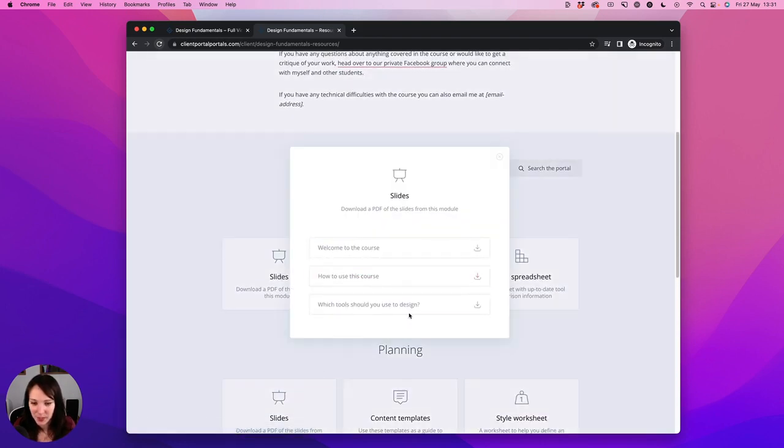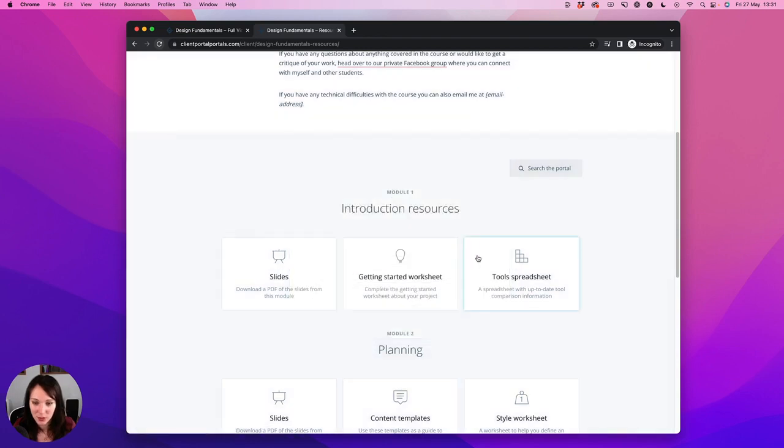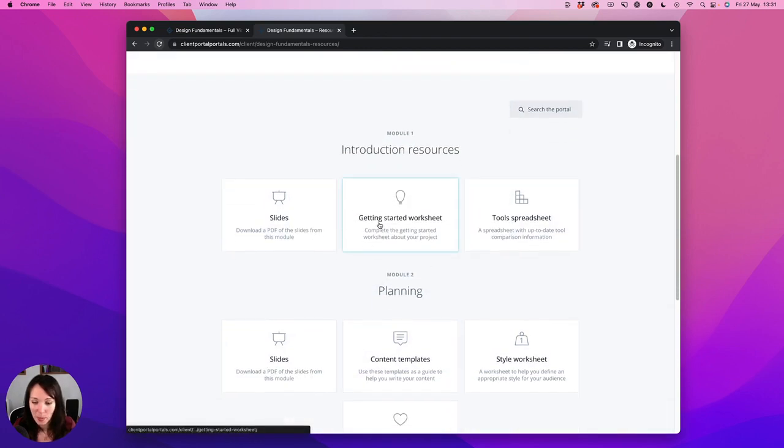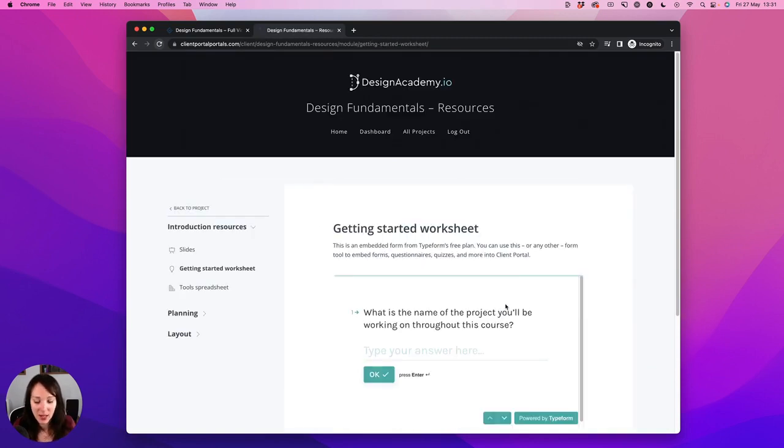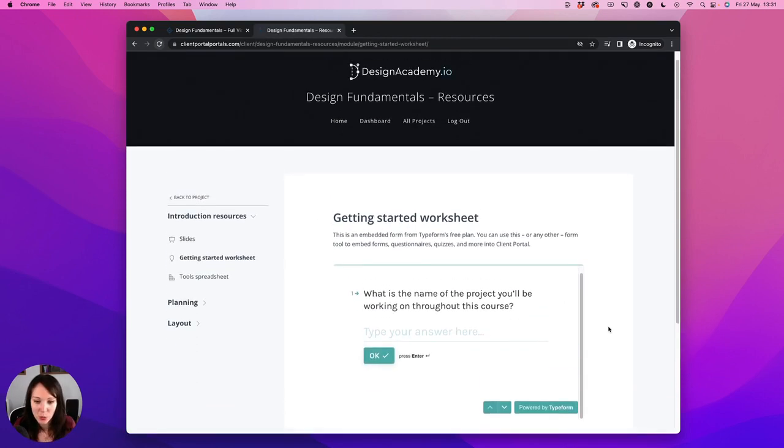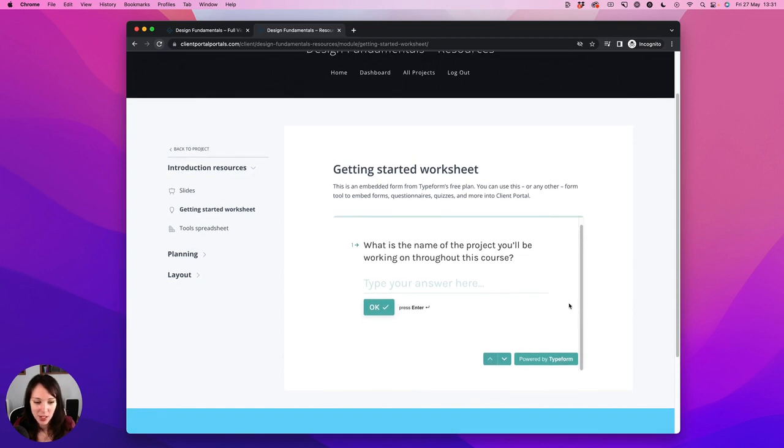Basically, this would be the downloading of the slides. I'm not going to download them. They're just previews anyway. It's not the full slides, but you can have all your slides there, which students often like to have. We've got a worksheet here, which is in a content page, and I've embedded a Typeform to show you what that would look like. So if anyone uses Typeform, you can embed those into Client Portal.